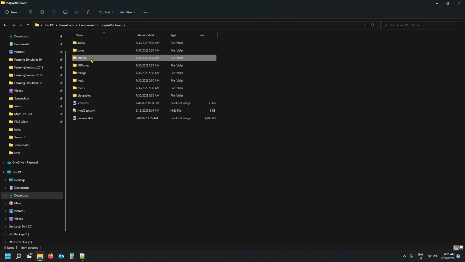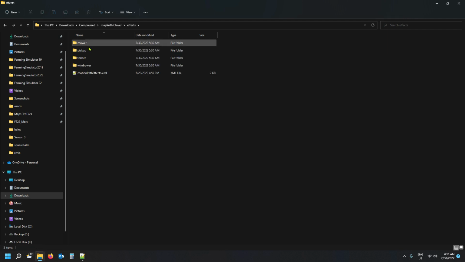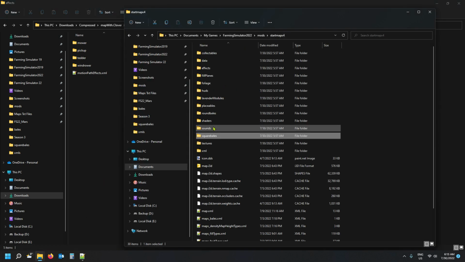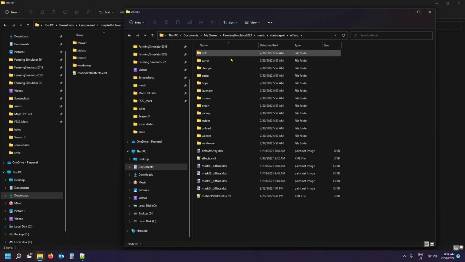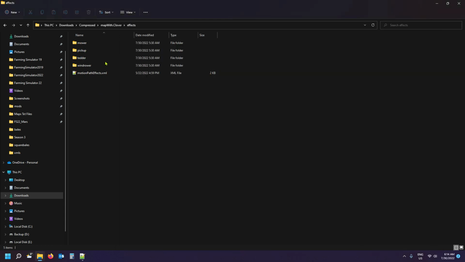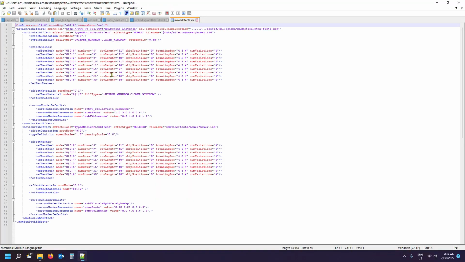The next folder is effects. So have a look at the effects site. So go to our effects. Effects. In here. Alright, here we go. So in effects we have mower. So open the mower and have a look at mower effects. Is there anything? There's definitely clover there. Clover windrow. So we're going to definitely have a look at that.